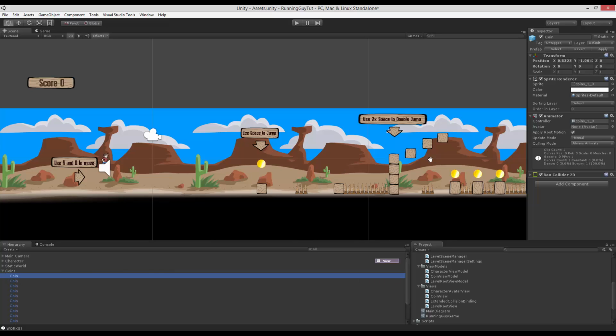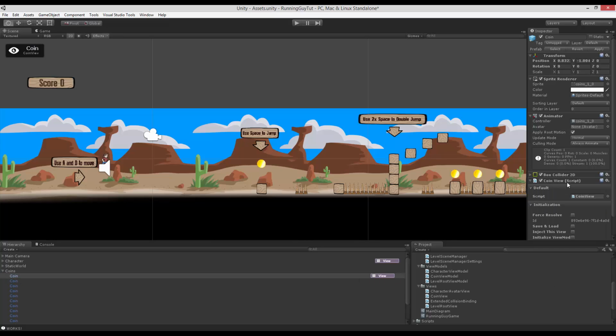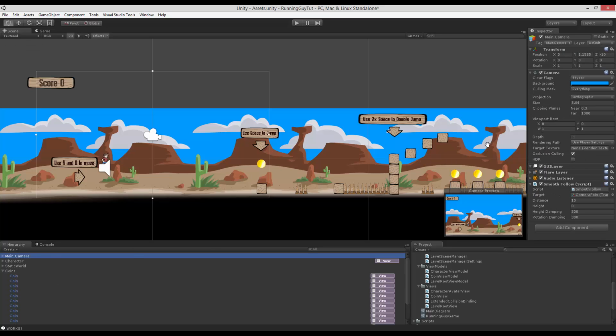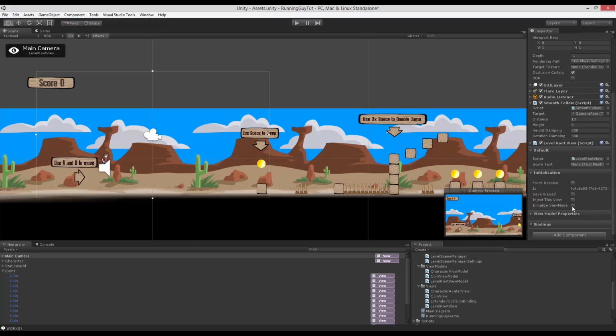I need to add coin view for each of my coins. Also, I have to put level root view somewhere. I'm going to put it on my main camera. And I will initialize the view model.